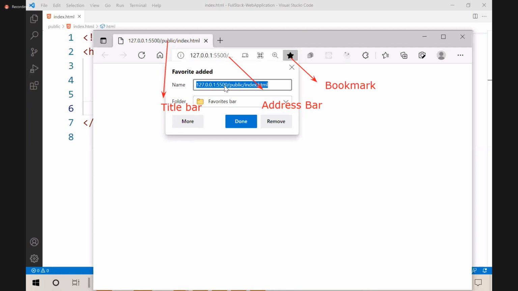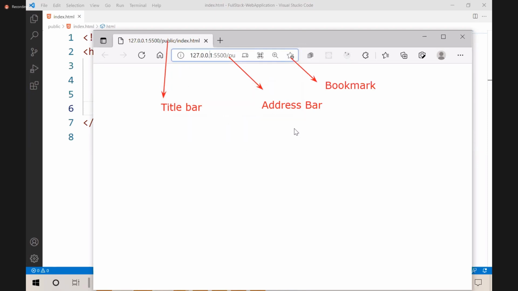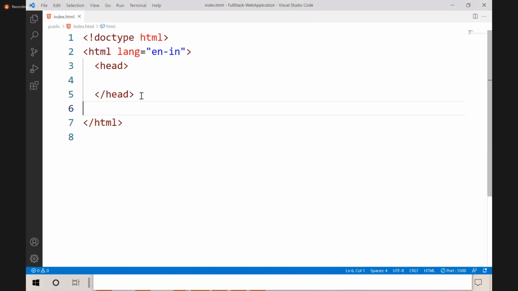That means this title is stored in the browser memory, and whenever you are trying to add to favorites, from the memory it will pick the title and use it. So in the memory, what we have to do is define a name for this page, a title for the page. You can define that by using the title tag.